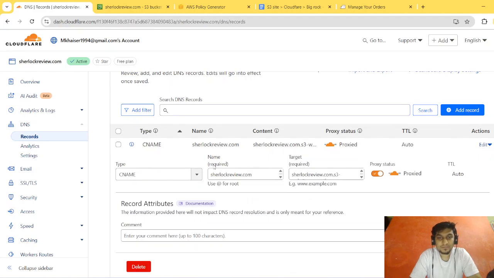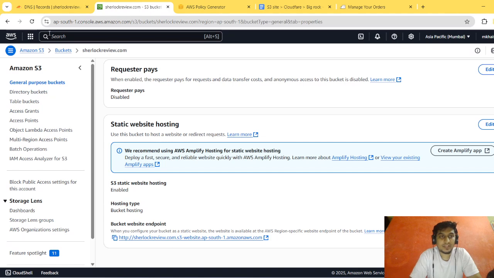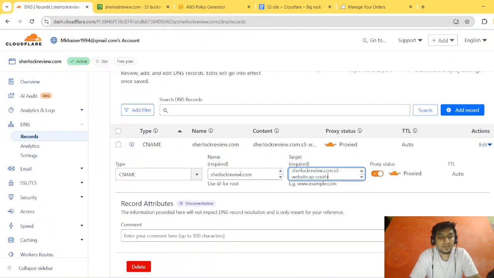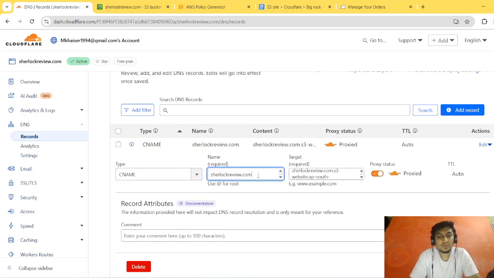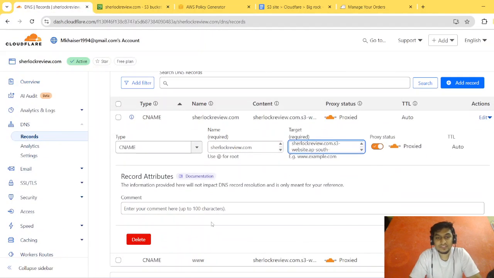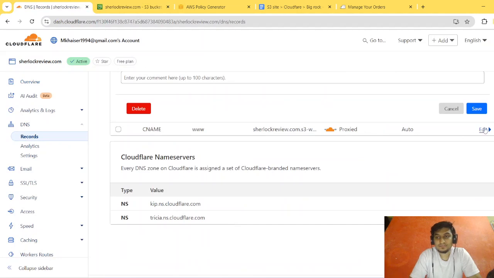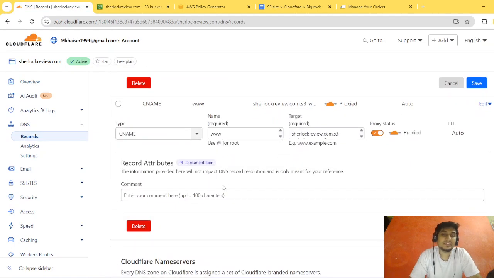The first one is this one, which means that anyone who is trying to access sherlockreview.com, please forward their request to this bucket. Simple. This bucket URL, number one. So this is what I've done. I have selected the type as CNAME, and as you can update at over there, it will automatically consider sherlockreview.com, and then I've just pasted this bucket URL over here, and this should be on. Click on save.